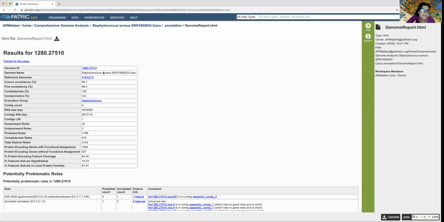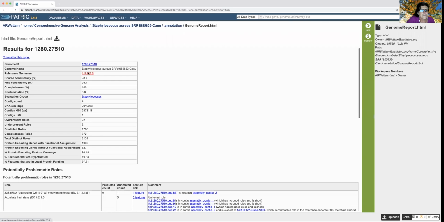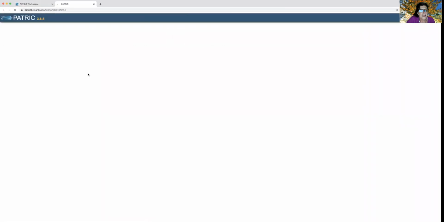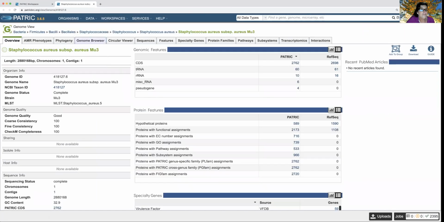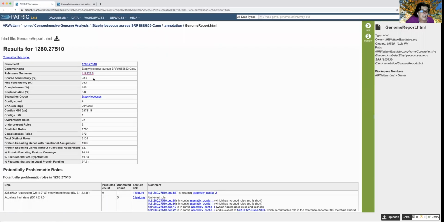It wants to see, it's comparing it from this particular genome, and you could click on that, and it would open up a new tab and show me just exactly who that genome is. Sometimes we have to wait a little bit for PATRIC to show up, but it's showing me this was the reference genome that it used. It says the coarse consistency is 98.7. The fine consistency is 98.4, and it gives me estimates of completeness and contamination. So I feel pretty good about this genome. Here's the evaluation group.